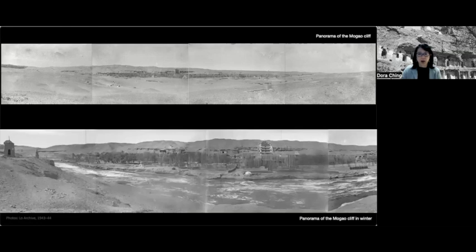I'm going to turn off my camera now so the focus will be on the images. I'll turn it back on at the end of the lecture.